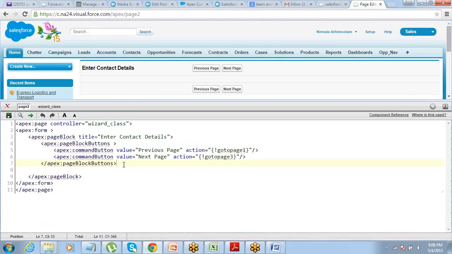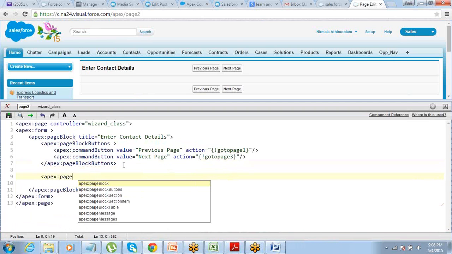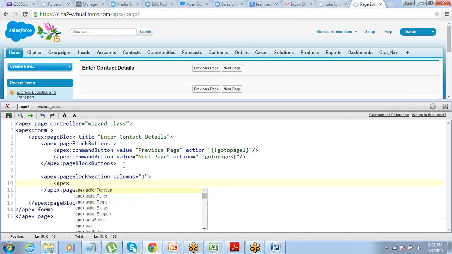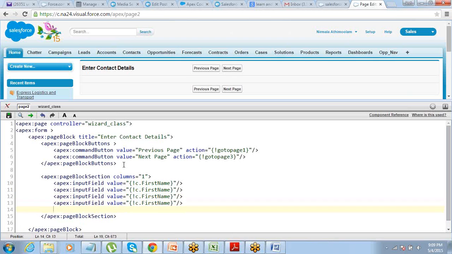So let's create a page block section. Apex page block section, number of columns will be 1. Apex input fields, value will be c dot first name. So whatever data we want to enter, let's put that. So enter c dot first name, c dot, let's say, last name.